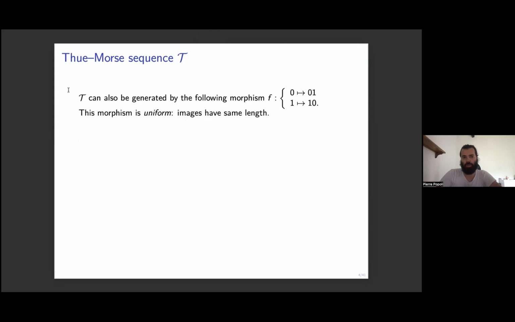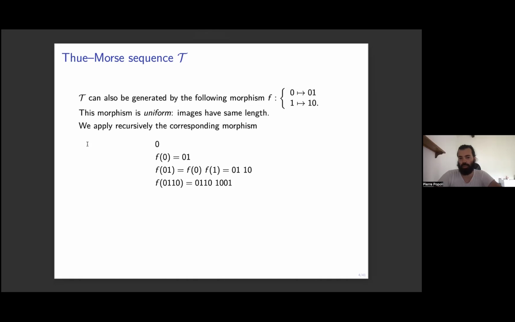And how can you get back the sequence? You apply the morphism recursively, starting with 0. So f of 0 is 0 1. f squared of 0 is 0 1 1 0, because it is a morphism. Then you do it an infinite number of times, and you get back the Thue-Morse sequence. And to get the nth value, you look at the nth place of this infinite word. So this is the Thue-Morse sequence, the most famous automatic sequence.